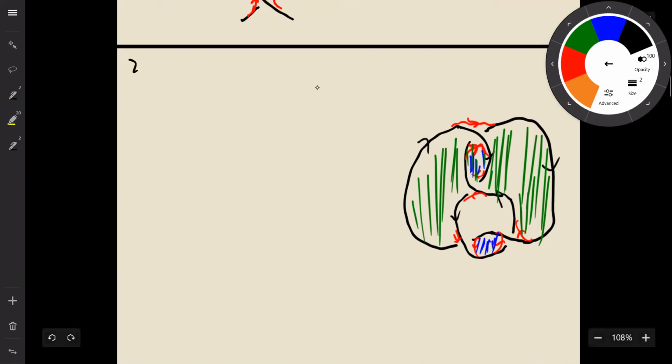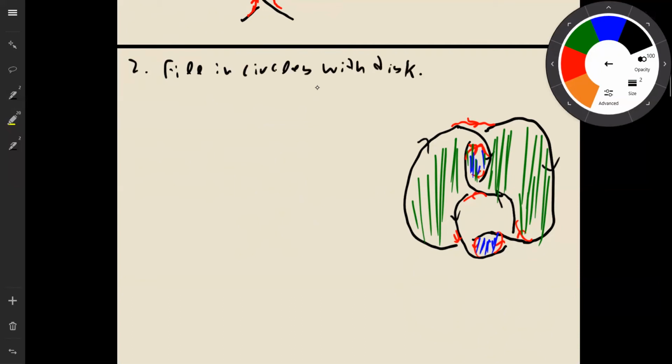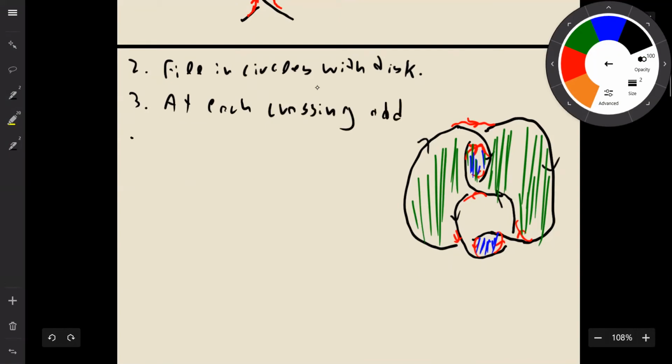I guess I already did step two, which is fill in the circles with disks. And if you want to actually embed this in S3 again, you might have to make these parallel copies somehow. And the last step is at each crossing, we're just going to add a twisted band.